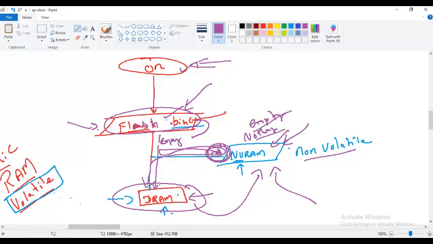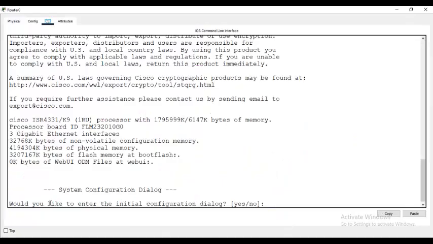Now, what should I say here? Should I say yes or no? We will always say no. Why? Because we are going to learn how to configure. So we do not need to go through a dialogue-based wizard. We do not need someone to ask questions and then we answer. We will straight away go and put the commands wherever we want. We don't want dialogue-based configuration.